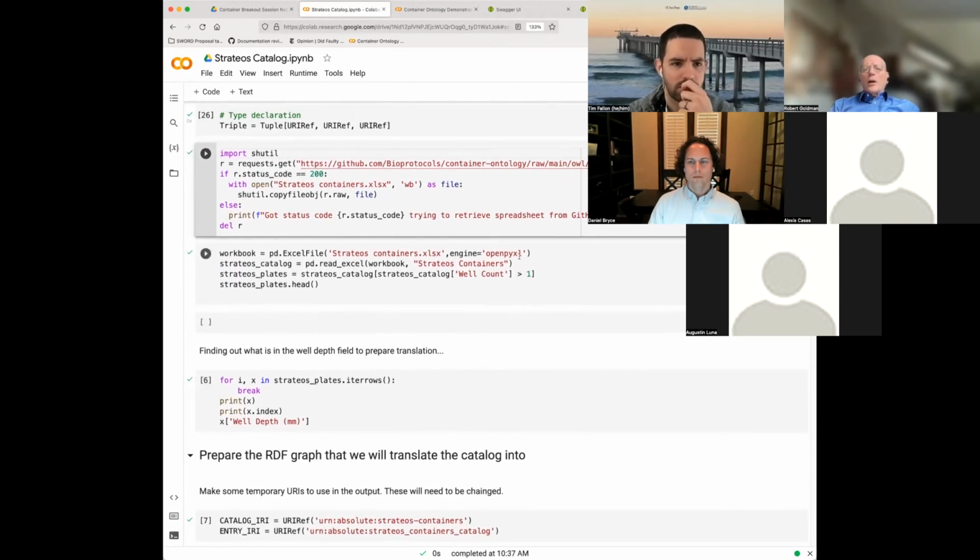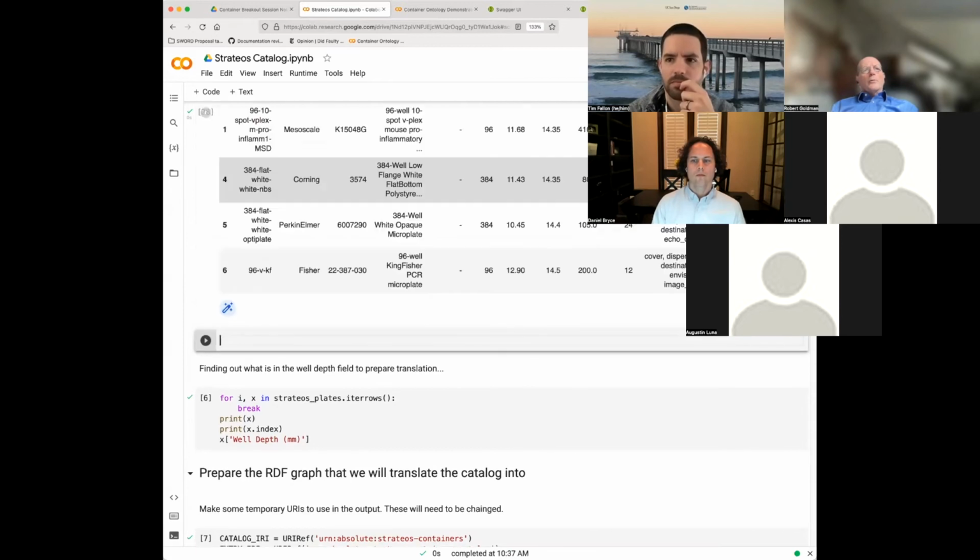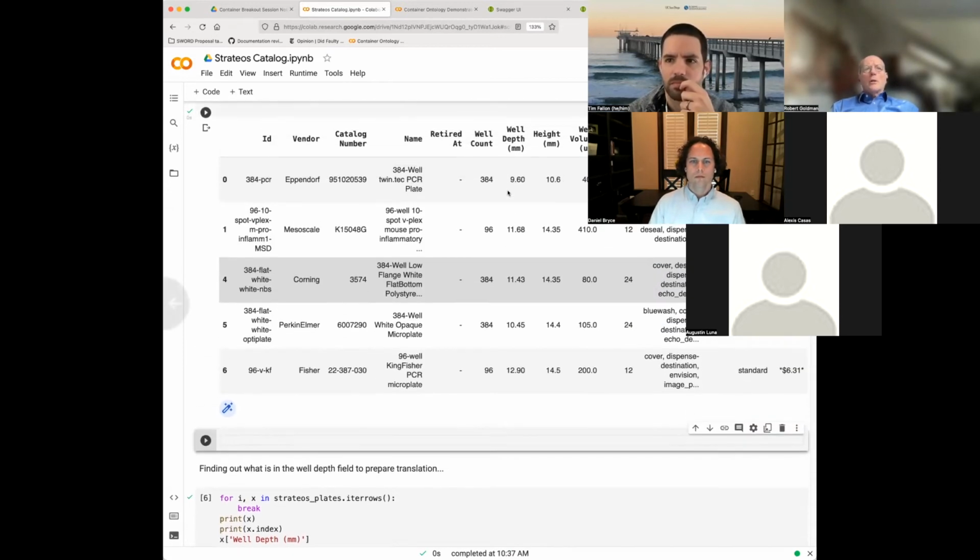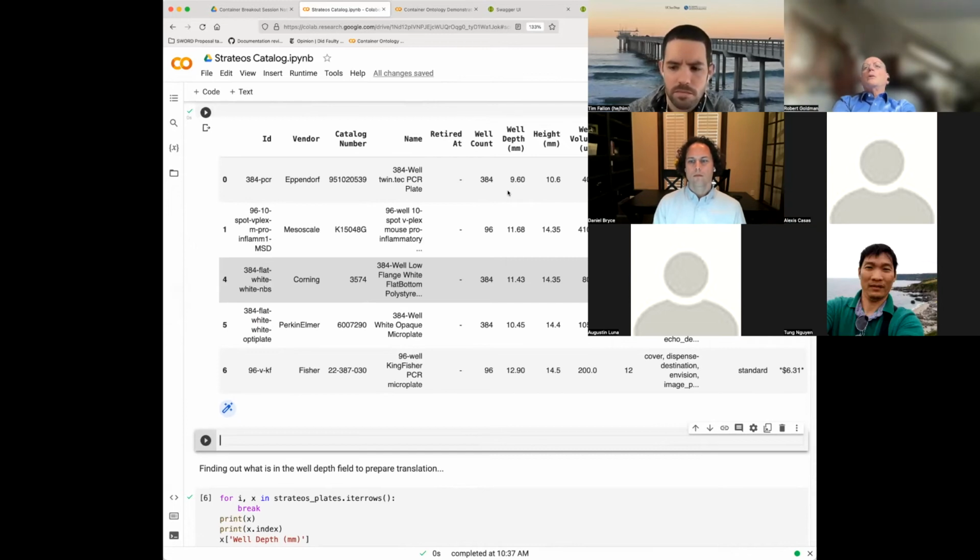If you have a copy of this, I'd love to know if you run the first cell, you should get that catalog. I tried to make it publicly available. And you should be able to get the spreadsheet there to see what I used as the starting point for the translation.